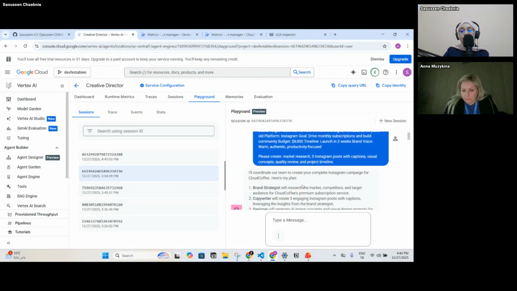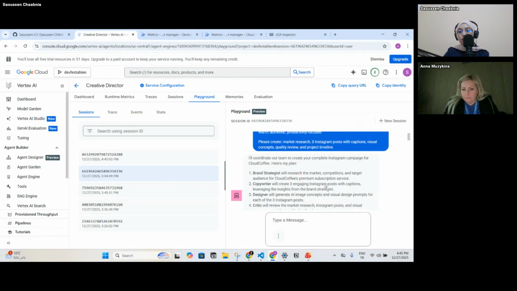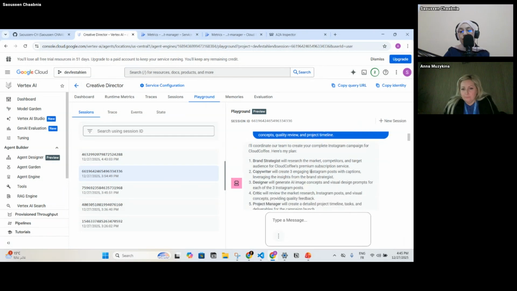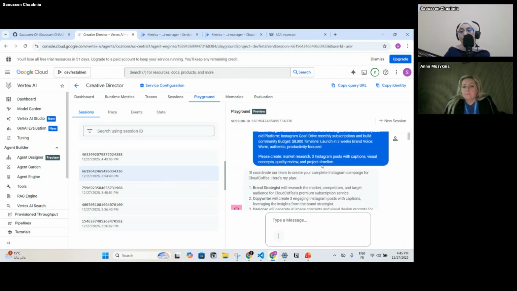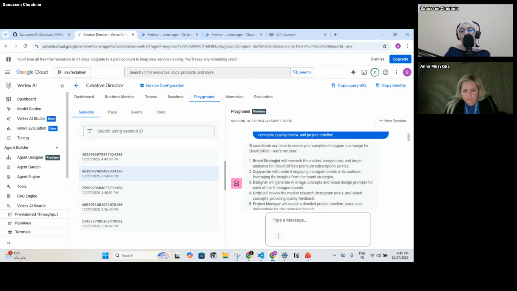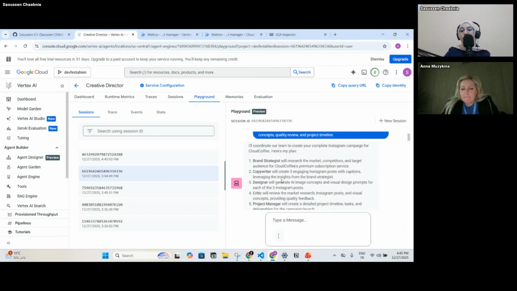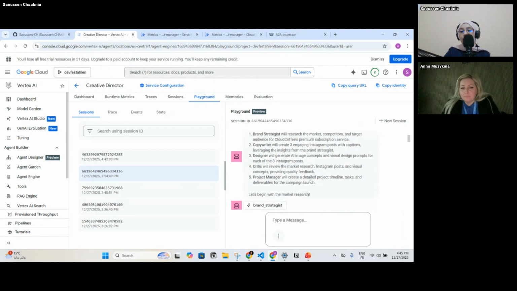It will understand automatically that it needs a copywriter for the Instagram captions. It will also understand that it needs a designer to create the visual concepts and to spin up a critic to critique the output of the previous agent and review it. And it also understands that it needs to connect to the project manager agent to help it come up with a detailed timeline, tasks, and deliverables for the campaign.